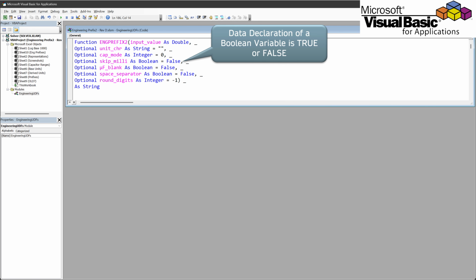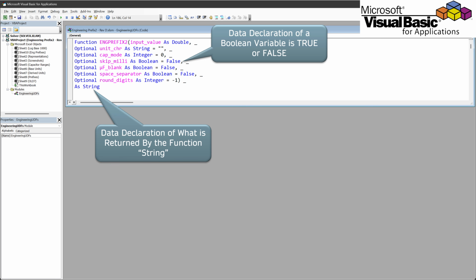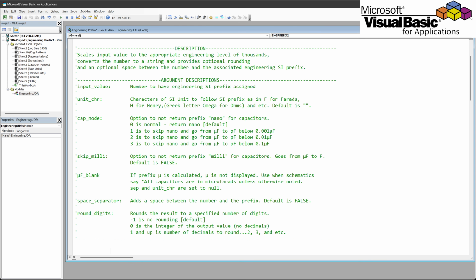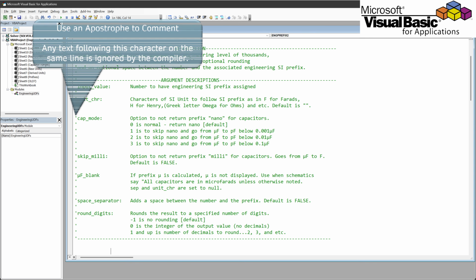Data declaration of a Boolean variable means it's either true or false. At the end of the argument list, after the closed parentheses, can be the data declaration of what is returned by the function, in this case, a string. Comments in the code are essential. Use an apostrophe to comment. Any text following the apostrophe character on the same line is ignored by the compiler.